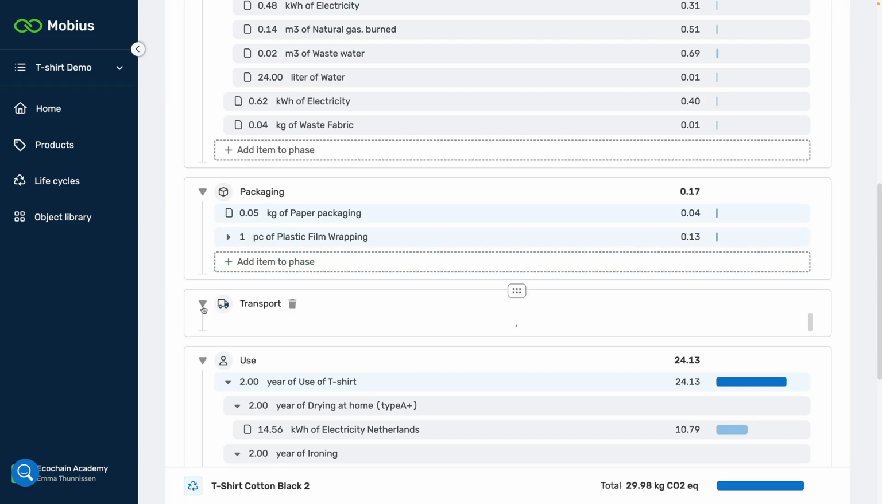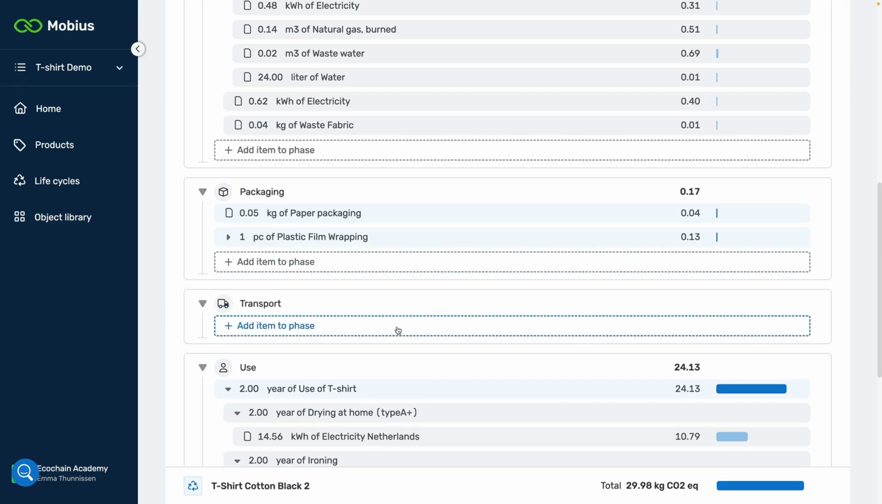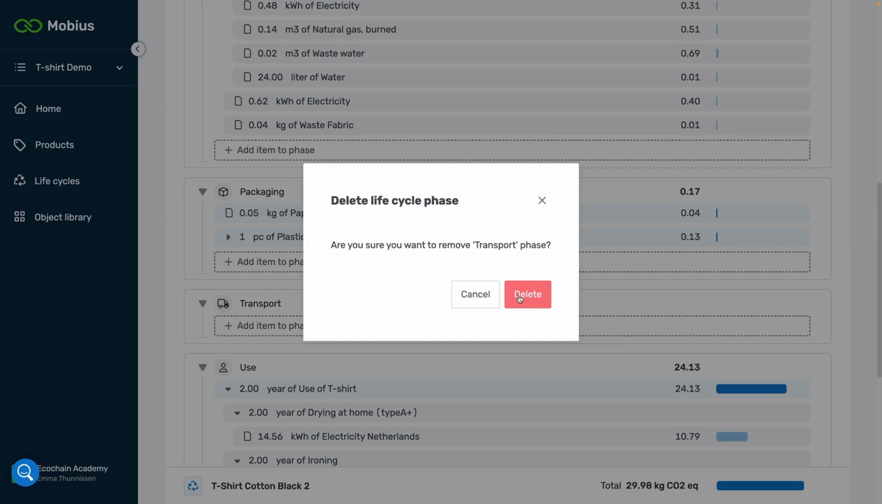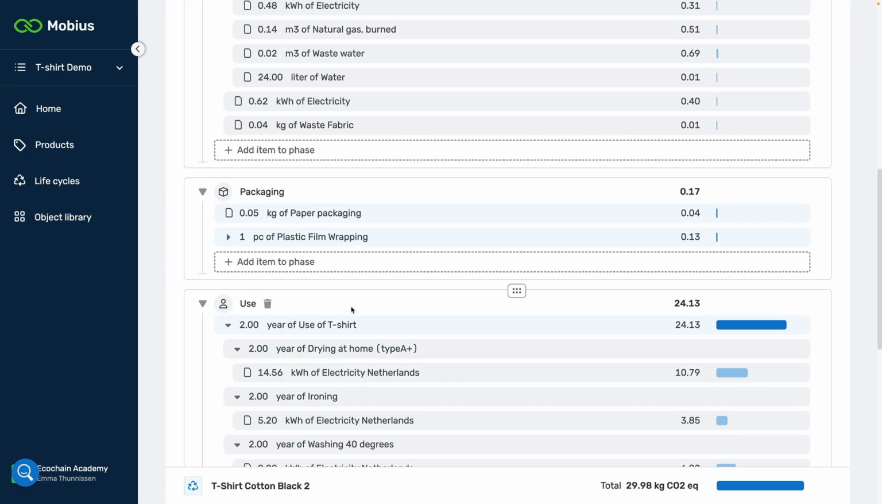Of course, it can also happen that you created your life cycle with all these different phases and you actually realize that there's one phase in there that you don't need. For example, now it turns out I'm actually not including any transport, so I want to remove this phase. How I can do that is by clicking on the waste bin next to the name in the phase. And now we can see that the phase has been removed.